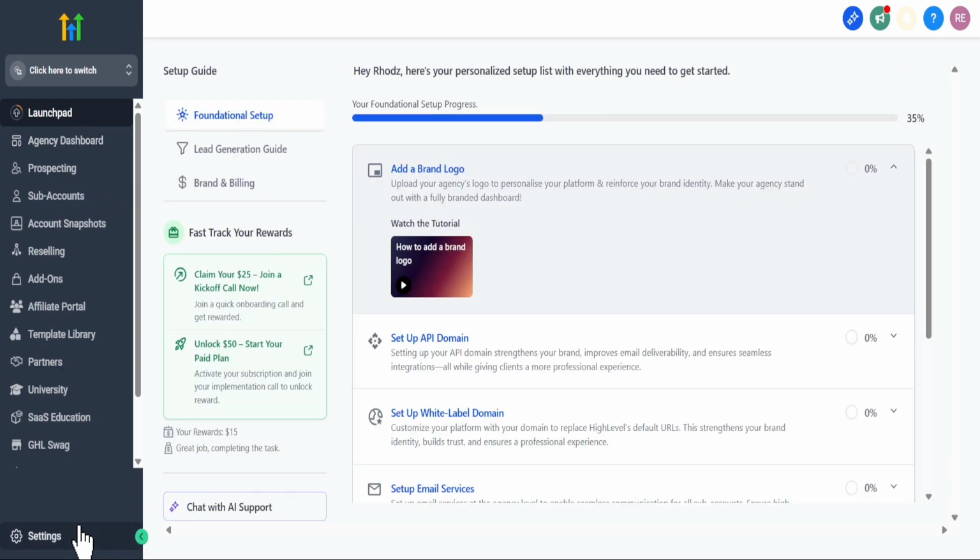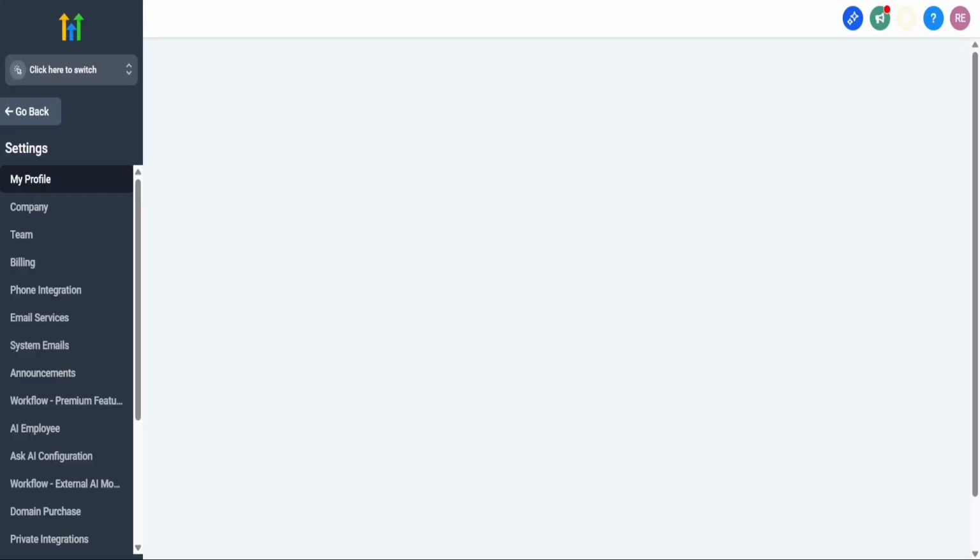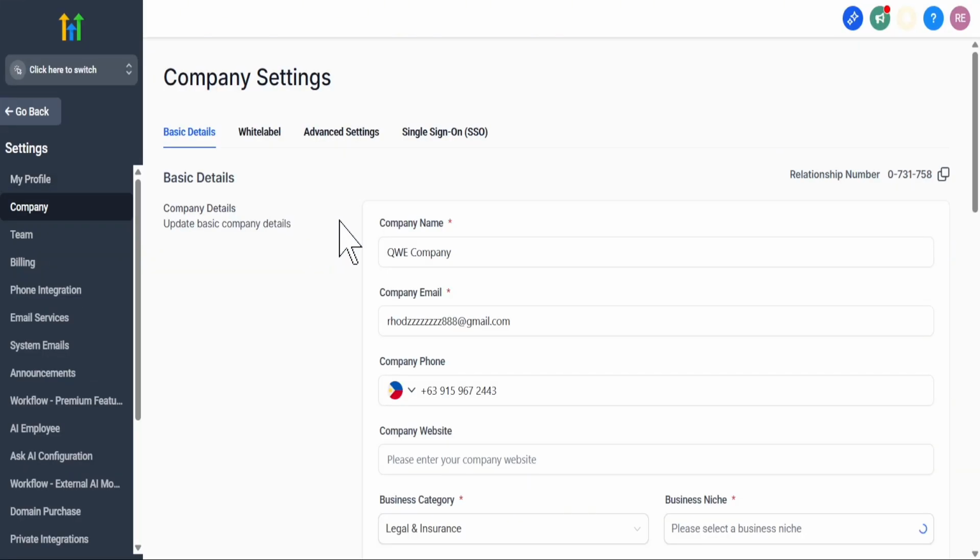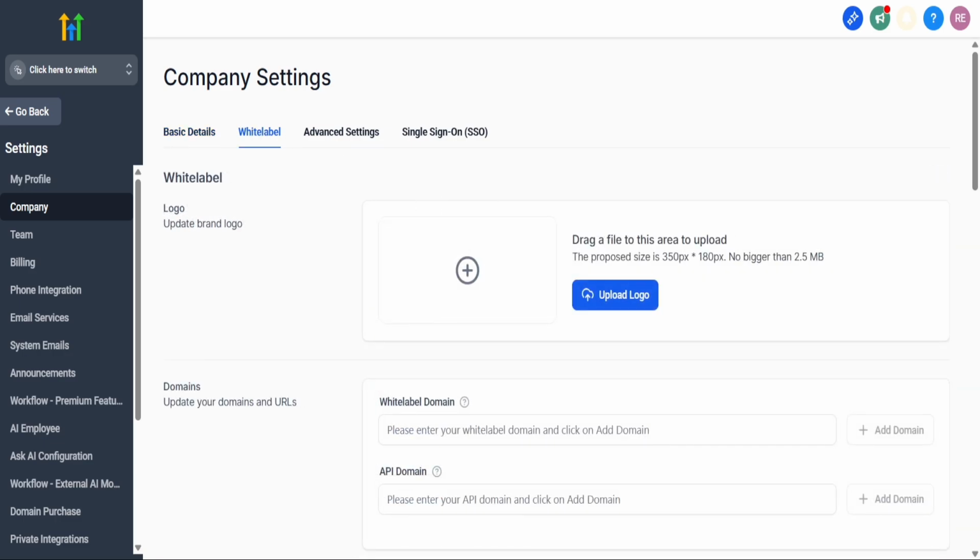Next, open Settings from the left-hand menu. Inside Settings, go to Company. From there, select the White Label tab. This is where you'll connect your branded domain so the platform can display your logo, colors, and custom URL across your accounts.